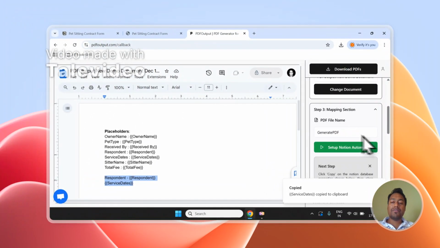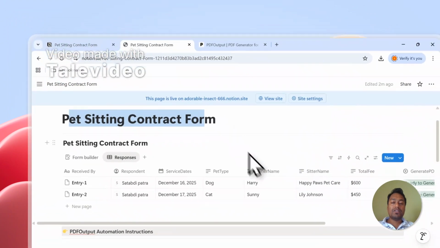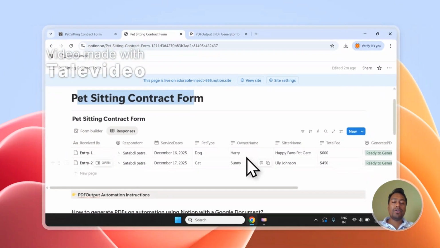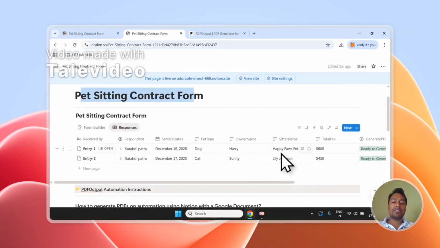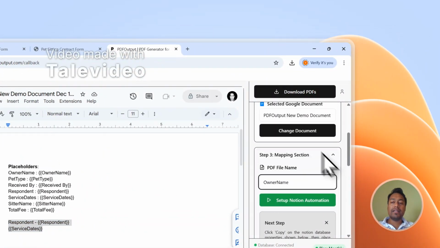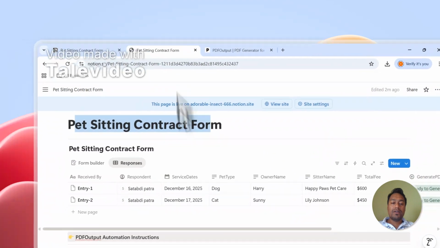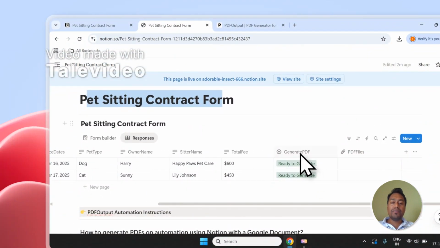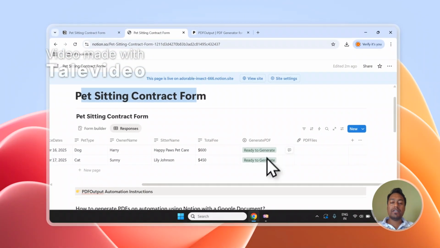Now what you can do is define how the PDF file will be named. So I want to name the PDF file by the owner name that you find over here, or you can define even sitter name. I will go with the owner name in the drop down, and then I will click on download PDF. So when you click on download PDF, you must check if your document is ready to generate.